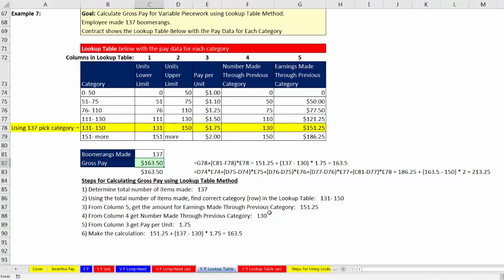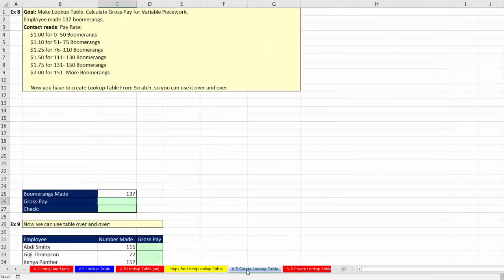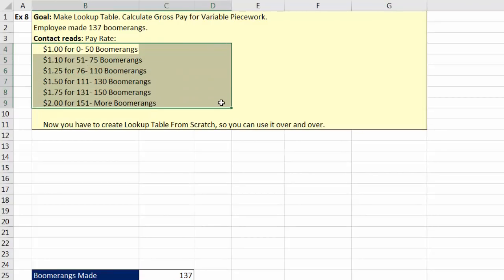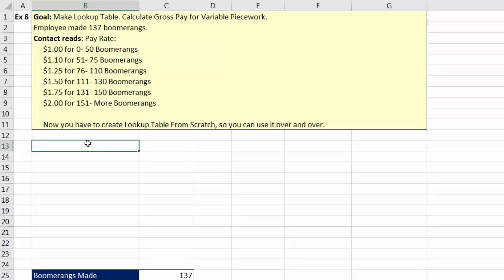Now, what happens if you're not given the table? Can we create it if we're given the upper or lower limits in pay? Well, you bet. We just have to add these two extra columns. So let's go see how to do that. I'm going to scroll over and go to the sheet VP, Create Lookup Table. Now, this is common. You are given either in an employment contract or an email or an Excel spreadsheet. There's a description for how the person should be paid. So what do? We have to create the lookup table.